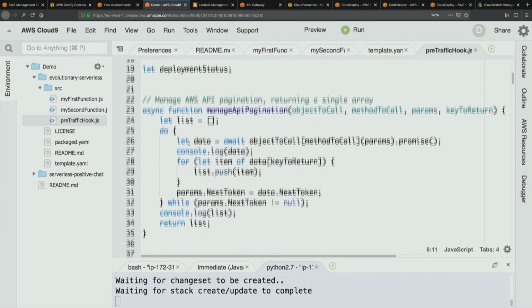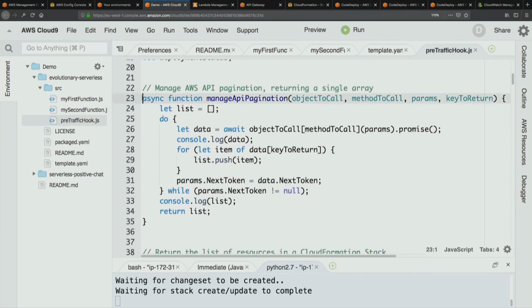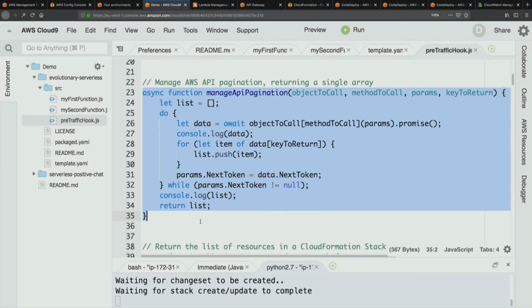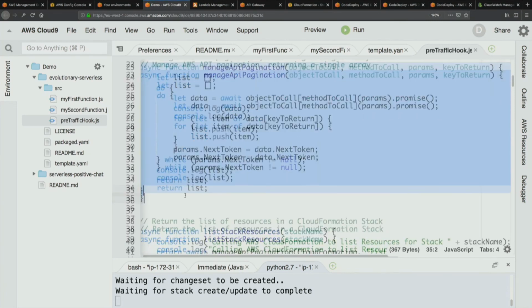And then I have a utility function. This is just to manage pagination. So our APIs are REST APIs. So if they return a list, they need to do pagination because you can't have 10,000 buckets in a single API call. So I just created a utility function to manage pagination.